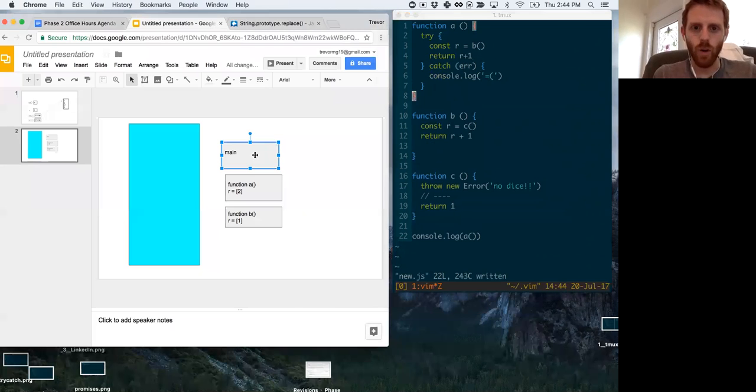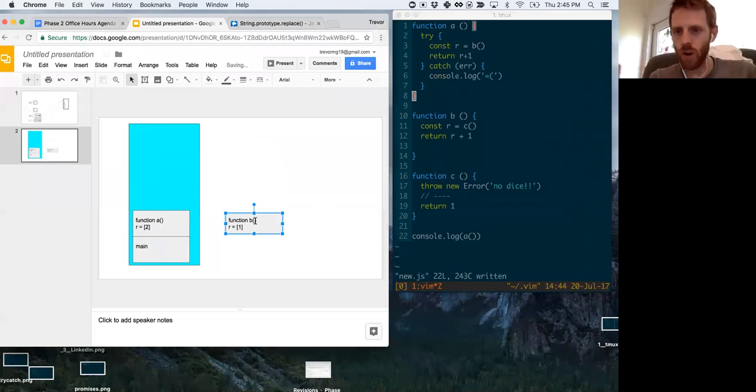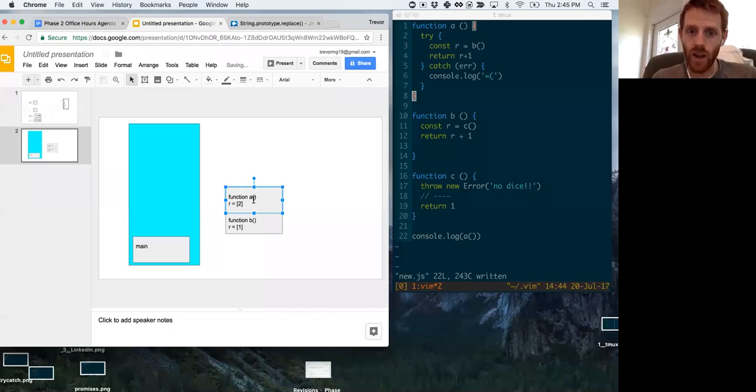So at this point, once we get all the way down here to the top of the stack, right, and we get into C, now we're in C and this error gets thrown, we're going to pop B off the stack. We're going to see if we're in a try catch context. We're not. We're going to pop A off the stack. We're going to see, okay, are we in a try catch context here? And we are. So we get ejected from the try block. So this return statement still doesn't get executed.